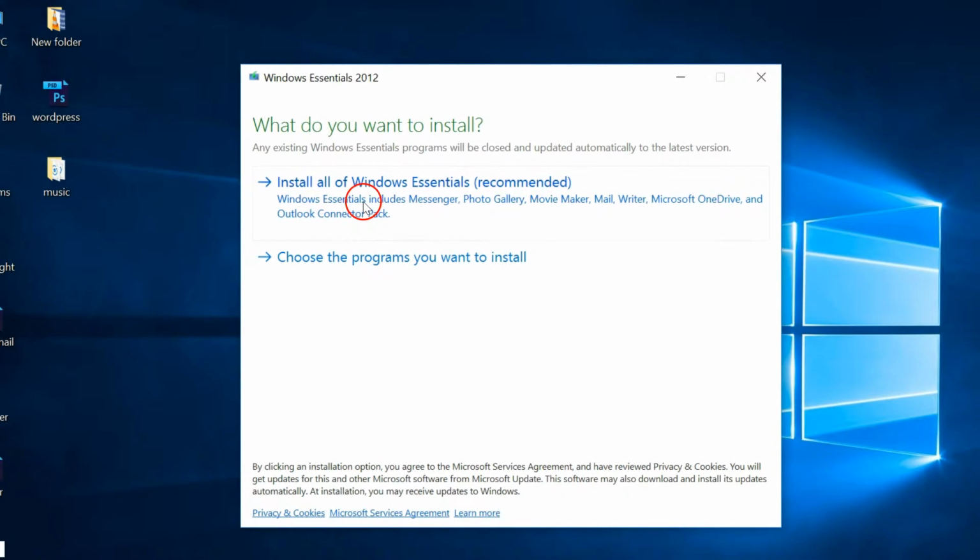As you can see, okay, so we are on this window over here where it's written like, what do you want to install? We have these two options. Okay, install all of Windows Essentials recommended, but as you can see, Windows Essentials include Messenger, Photo Gallery, Movie Maker, Mail, Writer, Microsoft OneDrive, and Outlook connection pack. Okay, so we just want Movie Maker right now, so we will not choose this option. We will choose the second option.